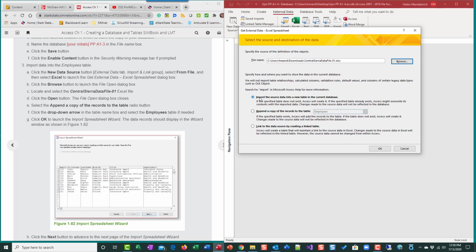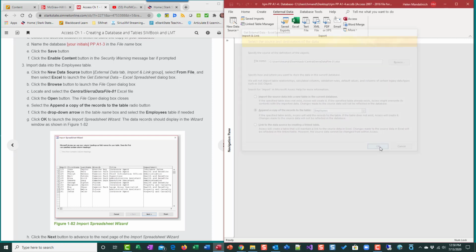Now we can import it into a new table. Well, I have an employees table and I don't want to create a new one. What I really want to do is append it, and I only have one table right now called employees. But looking ahead, when you have multiple tables, you always want to validate that you have the right table listed here. So we have appended to employees. We're going to click OK.